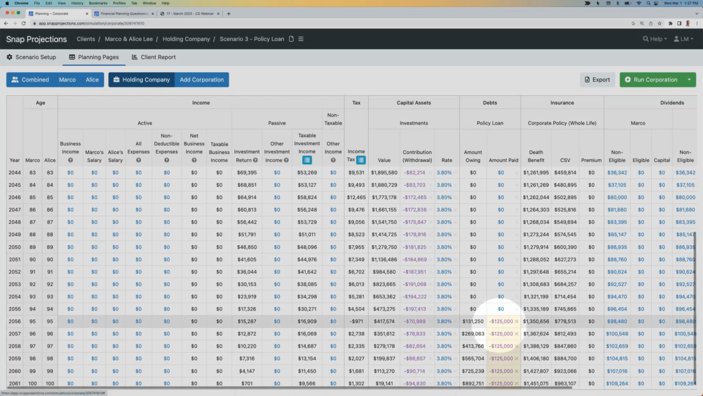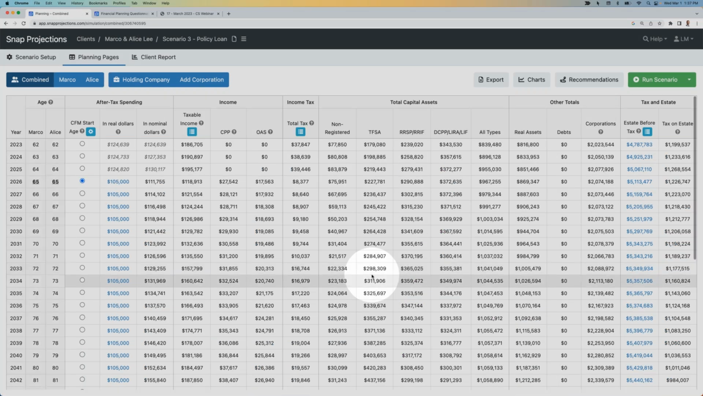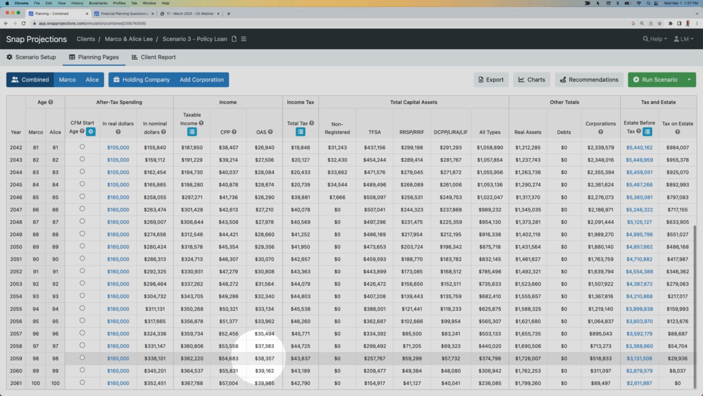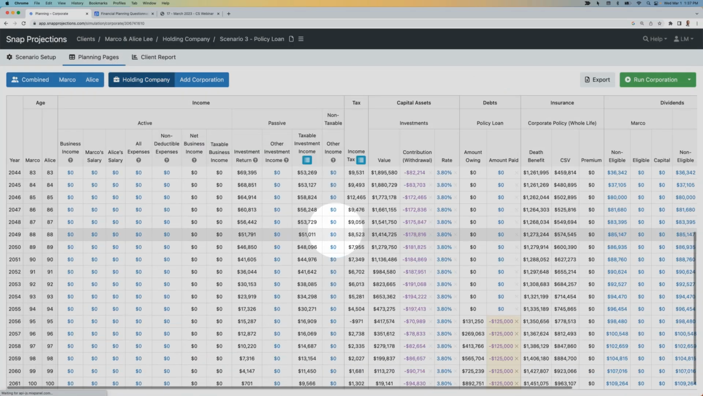So now we can see borrowing 125,000 a year. We build up a total debt of about 892,000. We avoid running out of investment income or investment assets in the corporation. And when we go back to the combined view, we can scroll to the bottom and see that there's no longer any shortfalls. Those additional dividends have been enough to see them through the additional 15 years of higher expected expenses. So that's how you can use a policy loan to create income within the corporation in your plan.